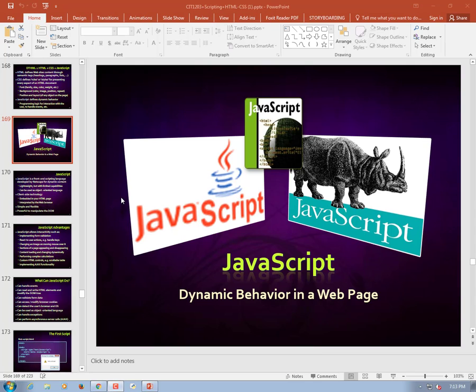So what is JavaScript? What relationship does it have to Java? And the answer is almost none. Why did they call it JavaScript? Well, you may remember the company Netscape.